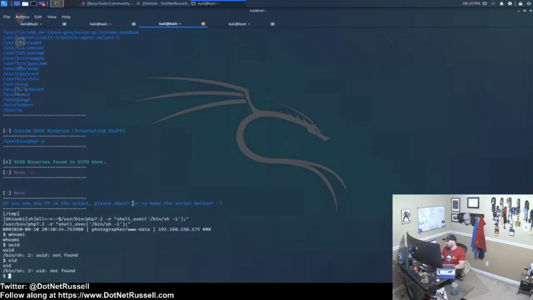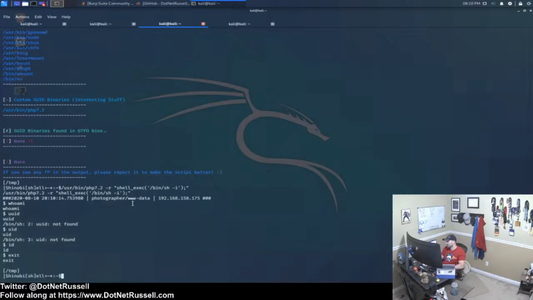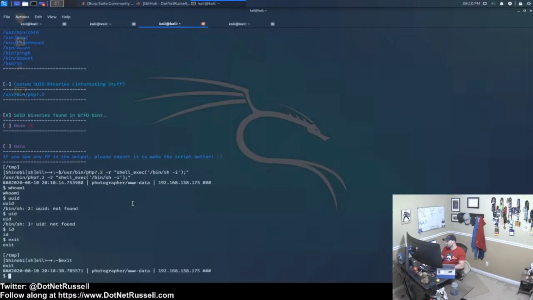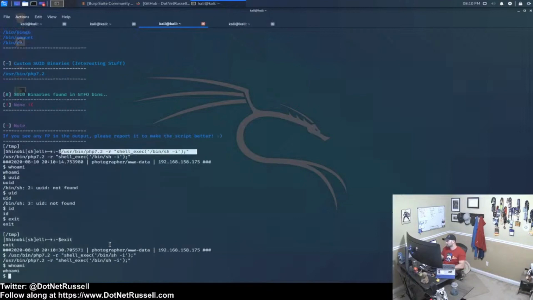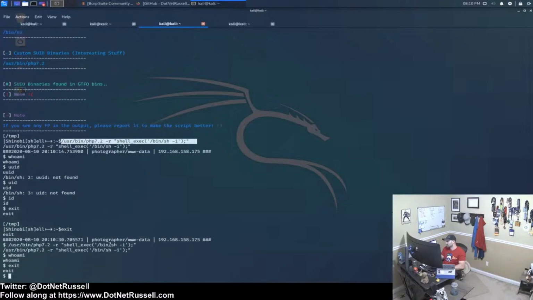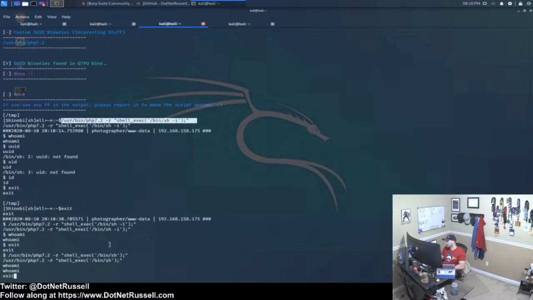I forget the command. What is it? Anyways, it's not. Here, let me get out of my Shinobi shell. Maybe the Shinobi shell's eating it. Let's try that again. Yeah, so it's not even working. Let's try getting rid of -i. See what that does. Yeah, it's not even working here.